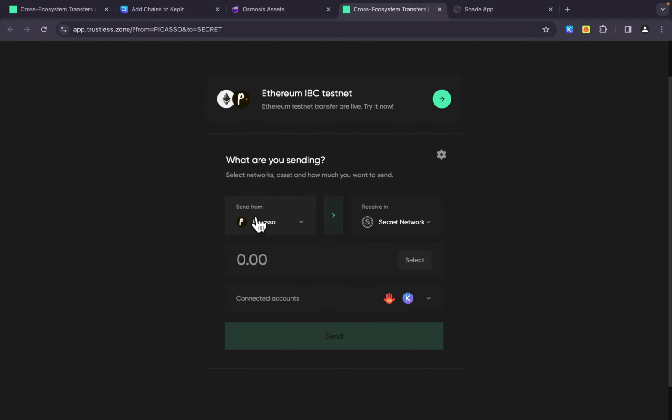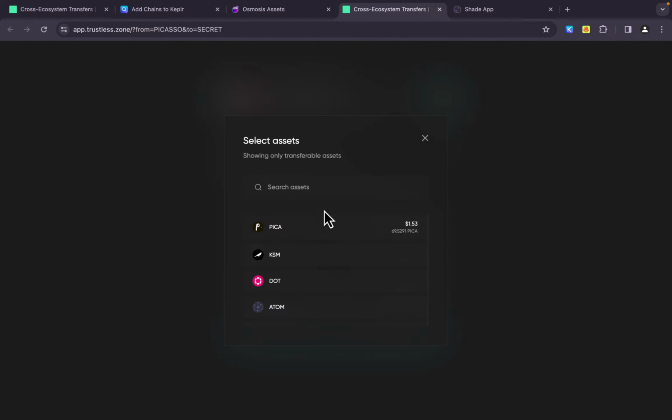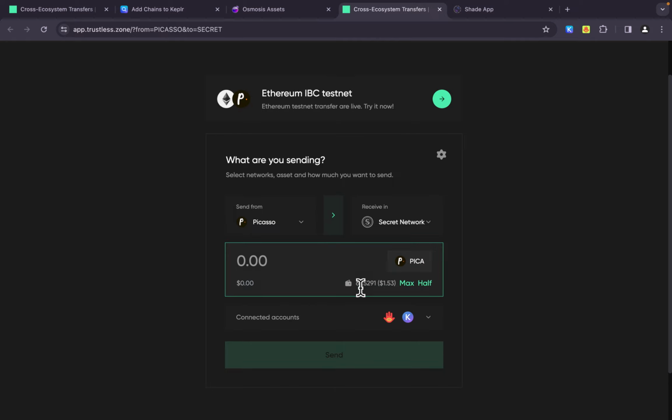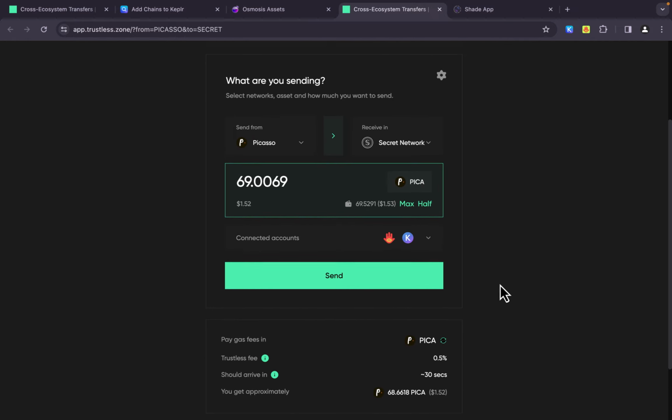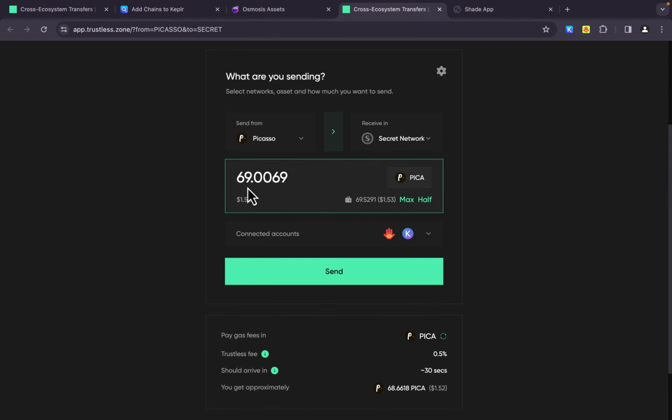Okay, so from Picasso to Secret, again, connected accounts, we've got our Talisman wallet and our Keplr wallet. So let's go ahead and select, and let's pick that Pika. We're going to send all of it, so I'm going to say max. And once again, you can see we have 69.0069, and it looks like 68.6618 is what's going to actually be sent. That fee is going to be taken out.